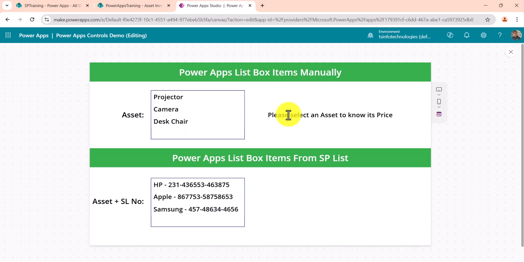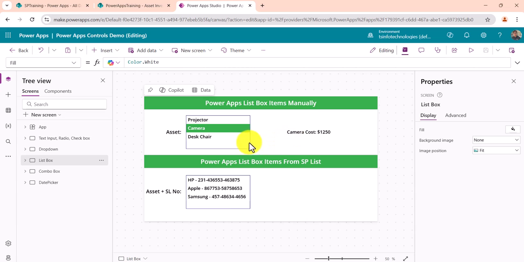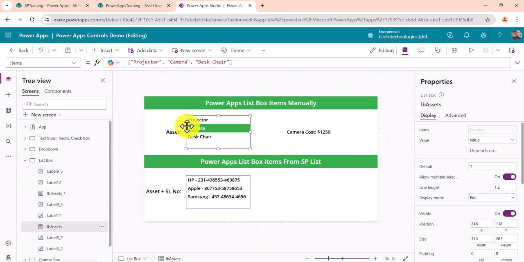This one says, please select an asset to know the price. If I click on camera, the camera cost is this, right? So how are these things coming? First of all, this control, again, there will be an items property, like the list box, combo box, drop down. There will be an items property which you can bind, right? This one I'm binding manually. So in this case, you'll see projector, camera, desktop, desk chair. That's how you'll bind it, right?